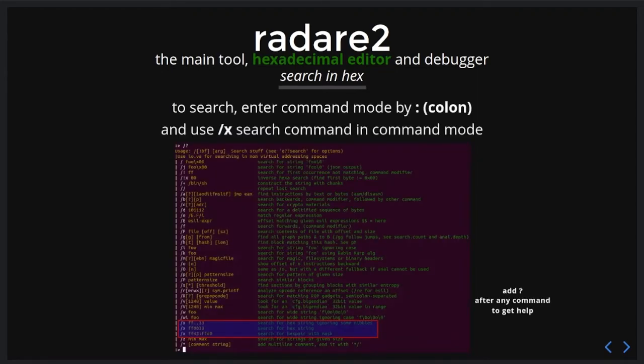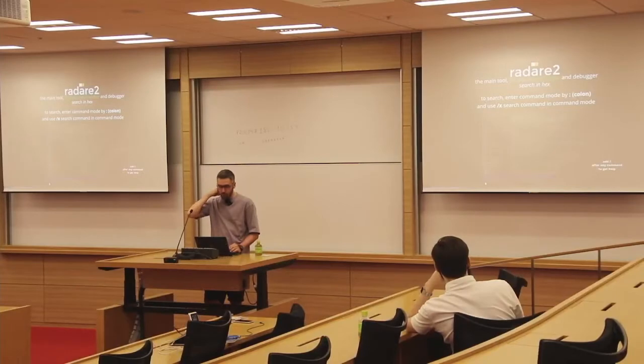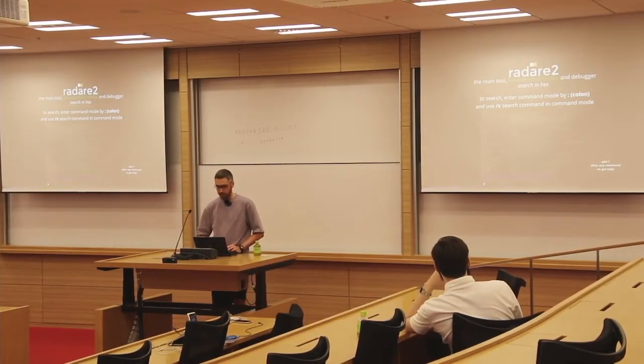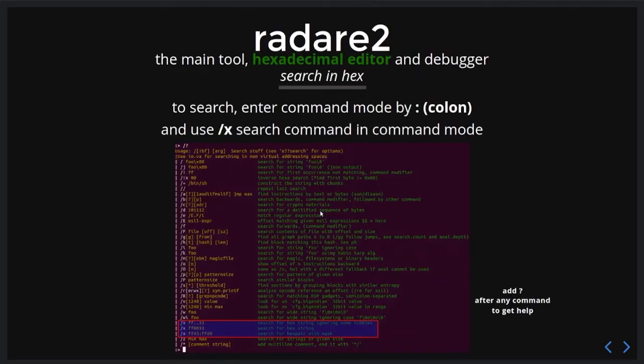To search, you need to enter command mode by colon. It's the same as in Vim, and use the slash command to search. By the way, if you add a question mark after any command, you can get help. So let's do it. We enter command mode by colon, and then we enter slash and question mark, and we can read documentation about this command.